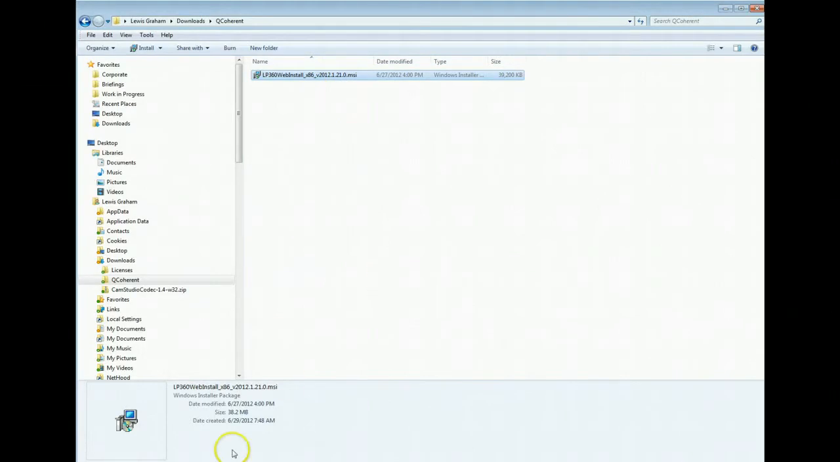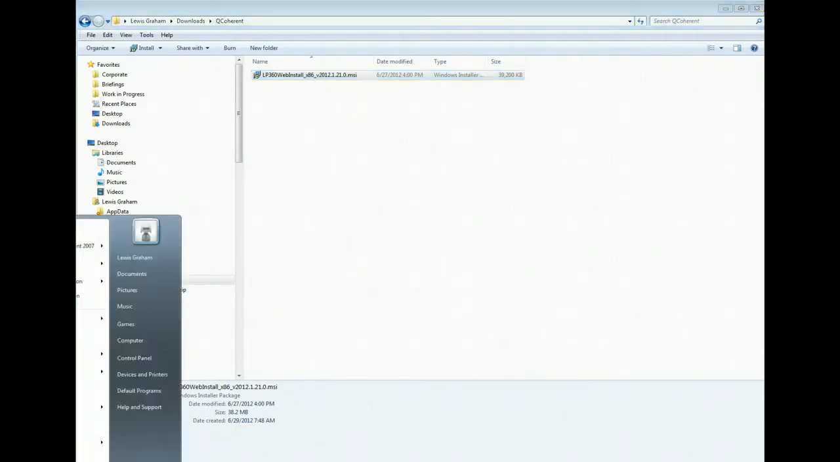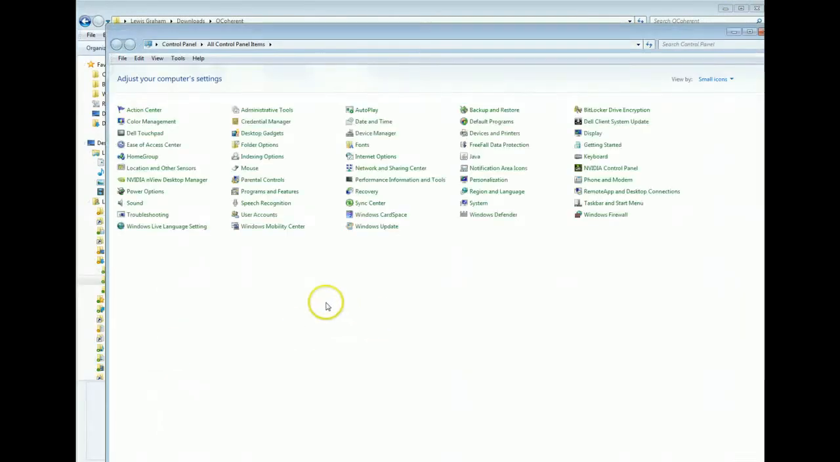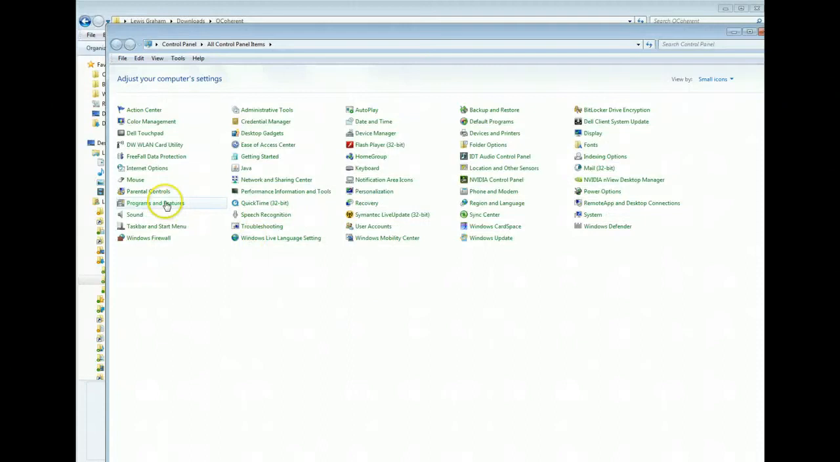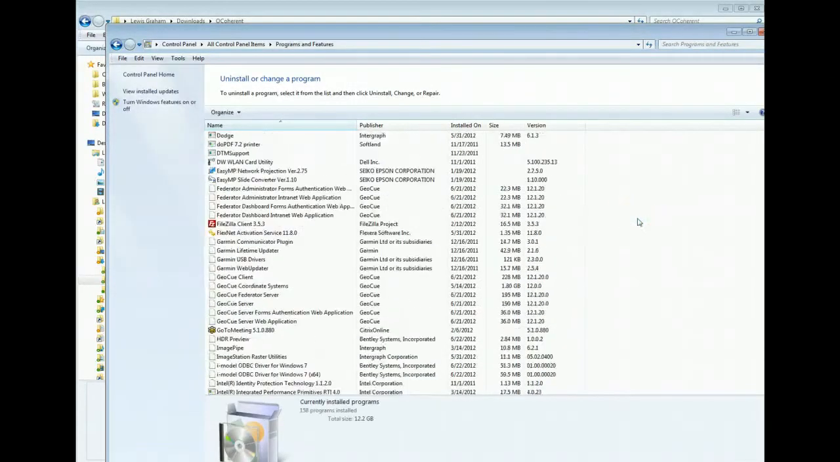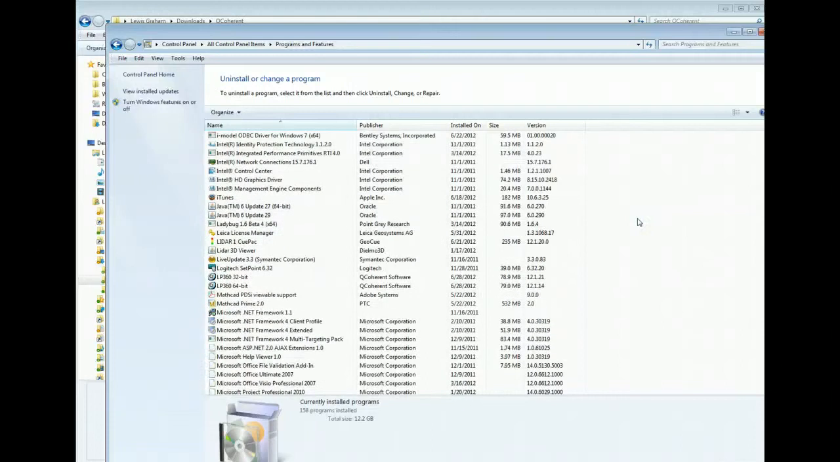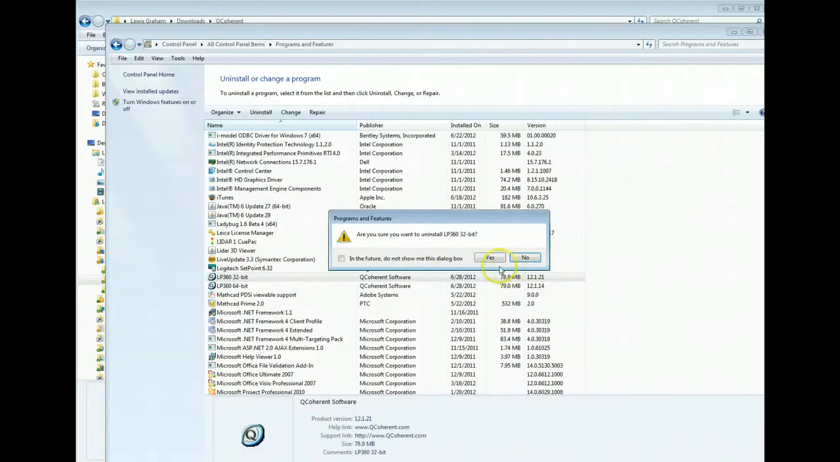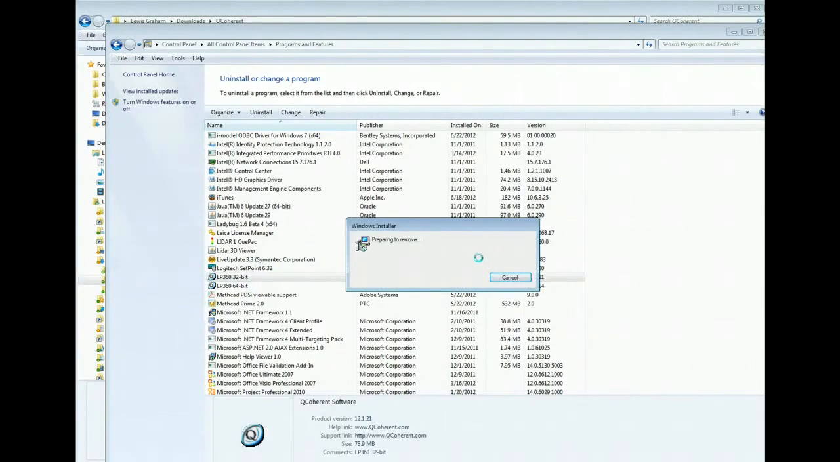Before you start the installation, this is very important, you have to make sure that you do not have LP360 already installed on your machine by going to Control Panel. Depending on your version of Windows, I'm running Windows 7, so I have Programs and Features, and I'll just scroll through this and see if I have LP360 installed. I see that I already do have this installed, so I need to uninstall simply by double-clicking the 32-bit version, and I'll have this removed from my machine.